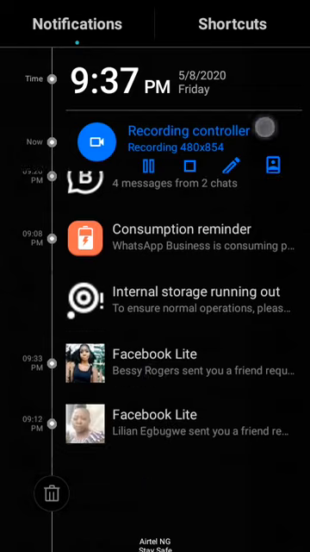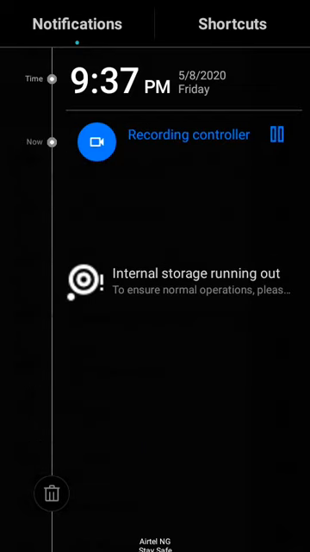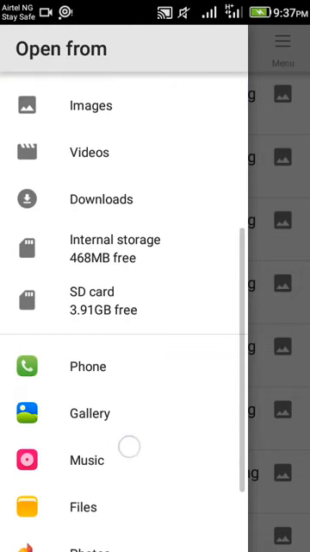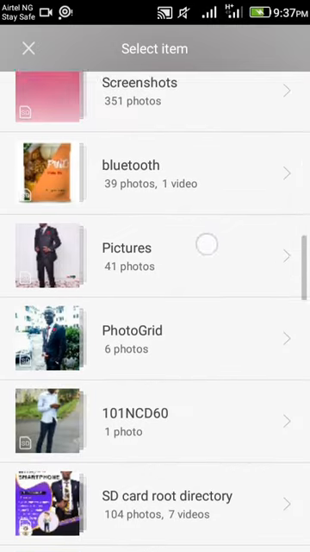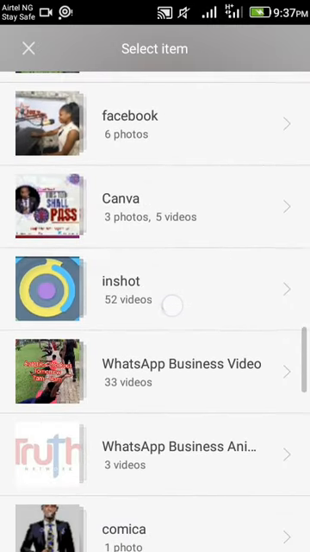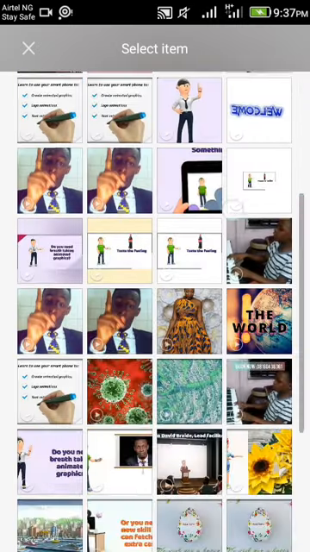I hope this is recording. Beautiful. Of course, you will know where you stored your stuff, right? This was mine in InShot. Great. And I took this.